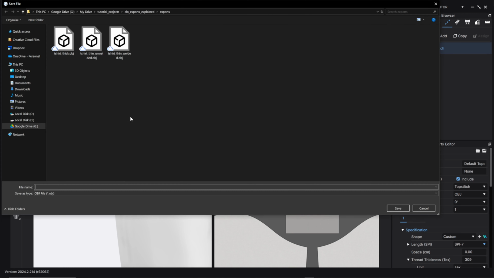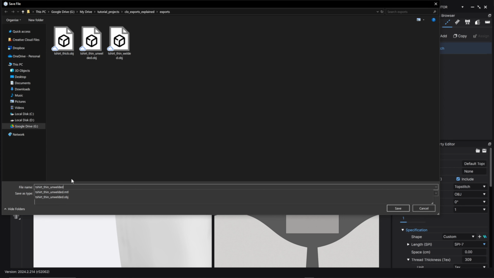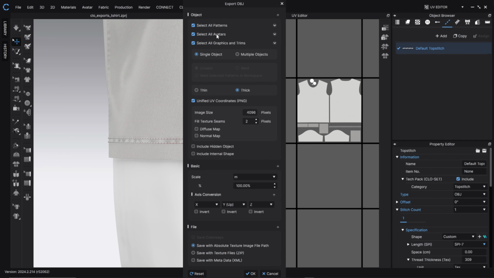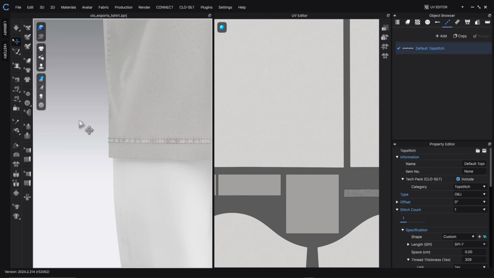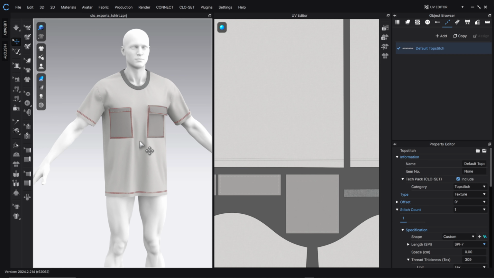So I'll export obj. We'll call this t-shirt thin unwelded. And then I'm going to put top stitch just on the back. And then I'll show you how this will affect our exports as well. So again, uncheck the avatar, thin, unweld. The rest of this we can leave as it is and click OK. And then I'm just going to set my top stitching back to texture because that's a little bit more ideal for this workflow. Okay, so now we've exported everything out of Clo.